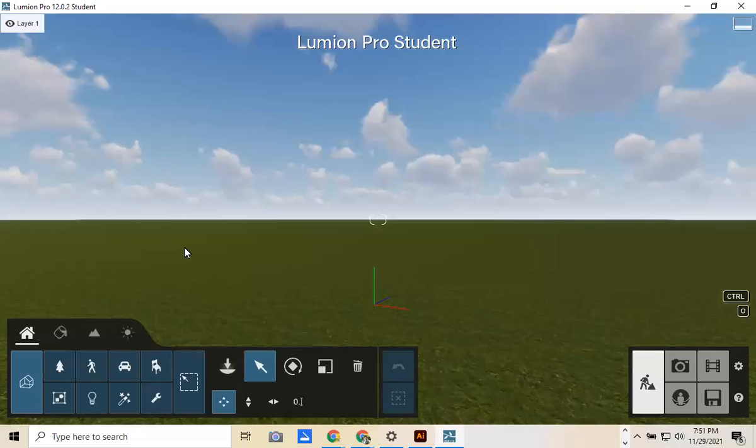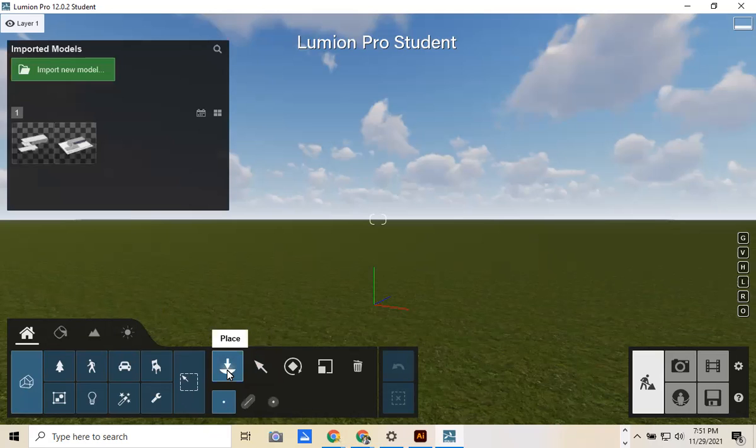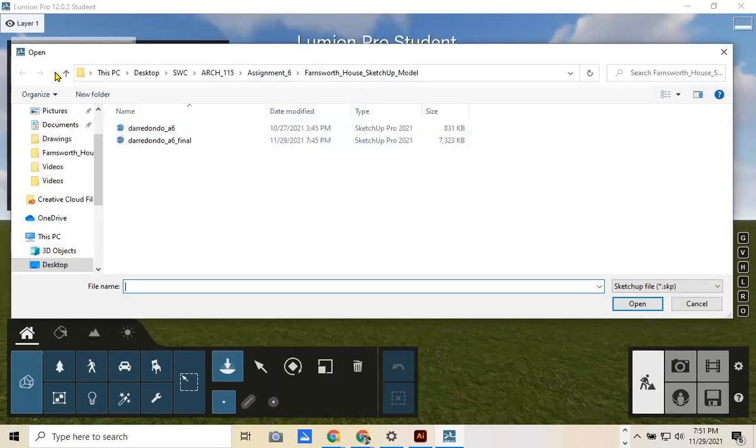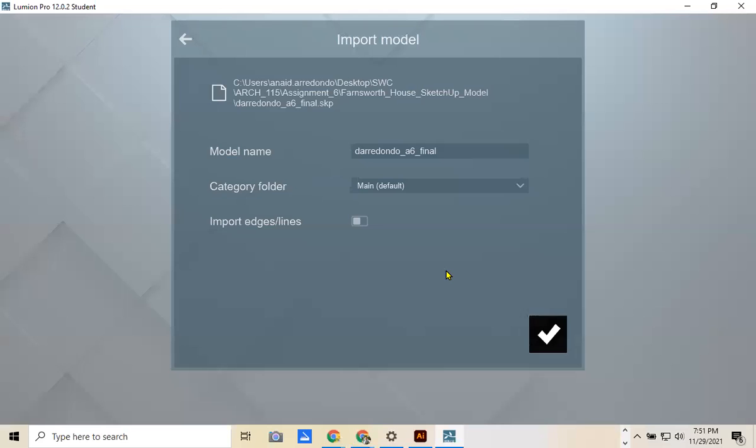And then from here, we want to import your SketchUp model of the Farnsworth house. Make sure you have your content library selected, so the little house on the left-hand side, and then imported models here selected. You want to go to place with the arrow pointing down. And then from here, I have some past projects and that's why they're showing up, but I want to import a new model. So hit the green button, import new model, search for your file, and then go to open.